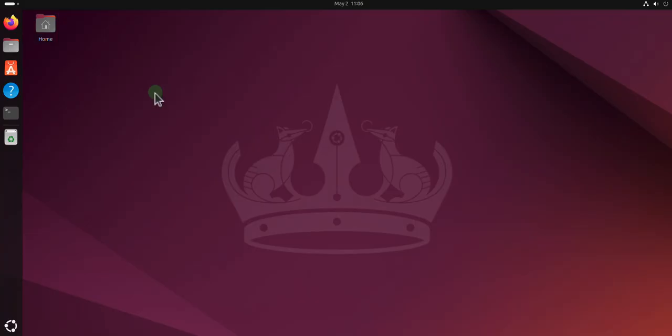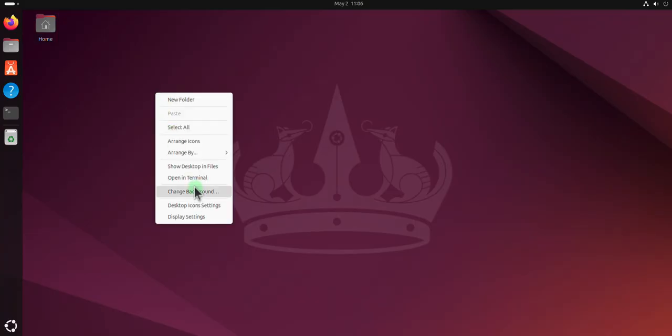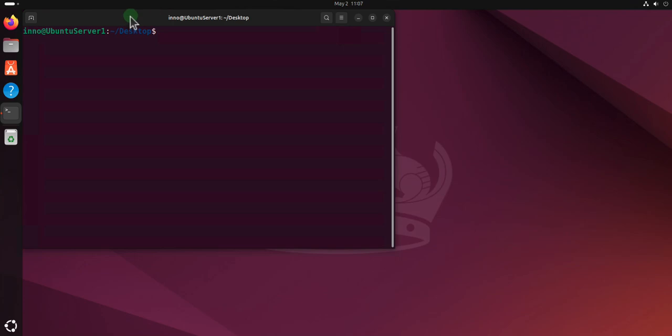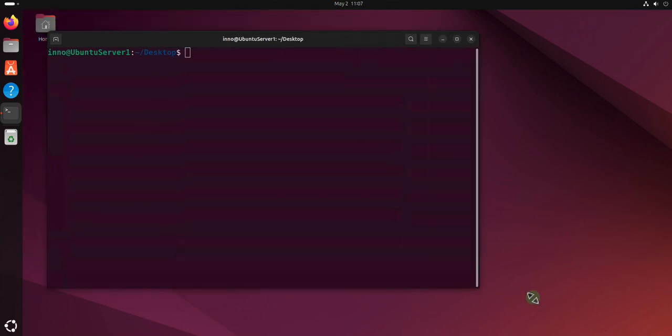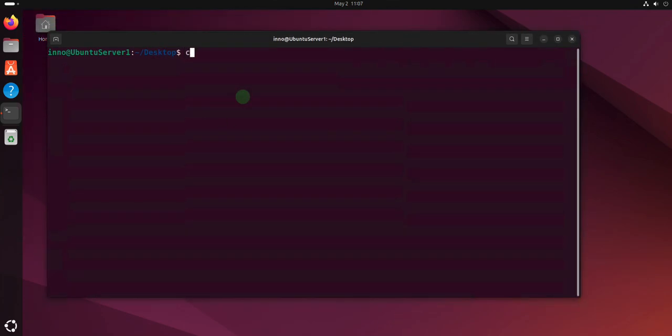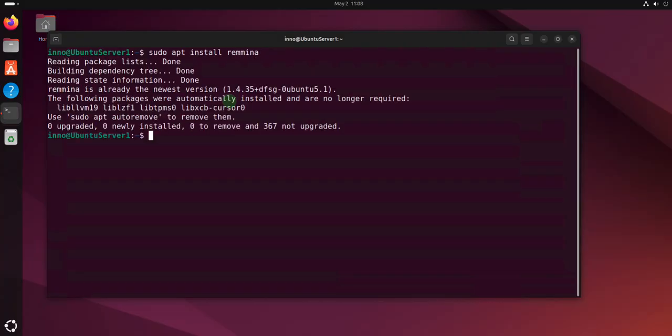Now I'm just gonna open the terminal and we'll look at how we can install Remmina if we don't already have it installed. So right click on your desktop and select open the terminal, and so I'll just check if I have Remmina installed. I'll do which Remmina, and I do have it installed. Now if you don't have this installed, it's a quick install. To install it you can just run sudo apt install Remmina. Since it's already installed, it's just gonna tell you that you're on the latest version.